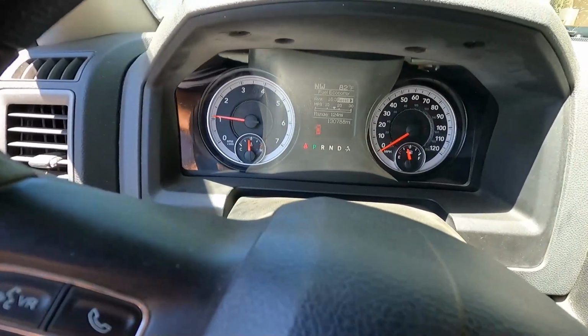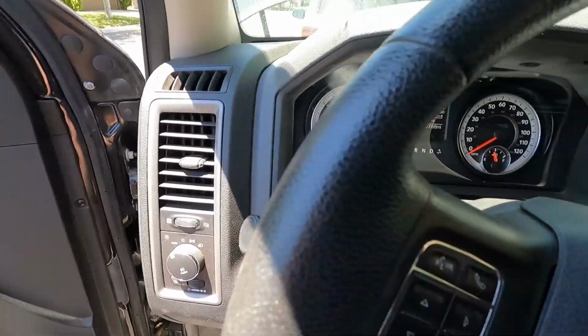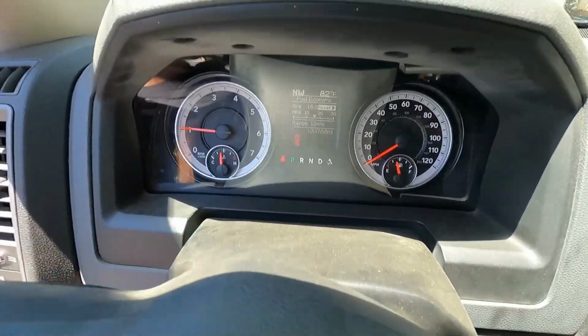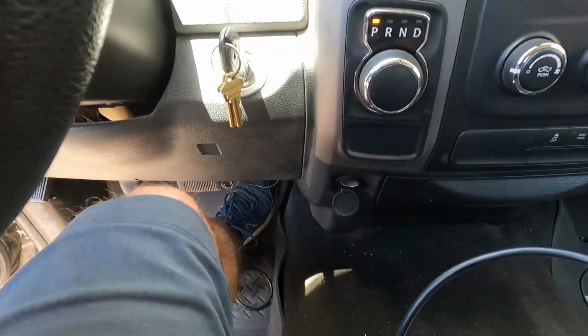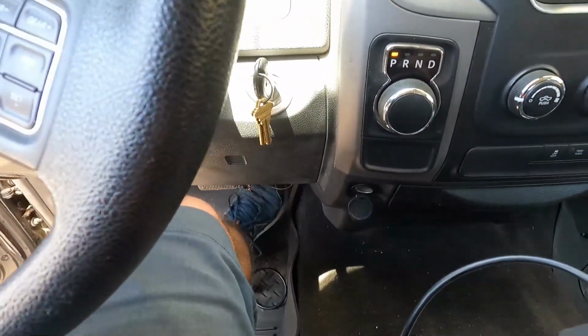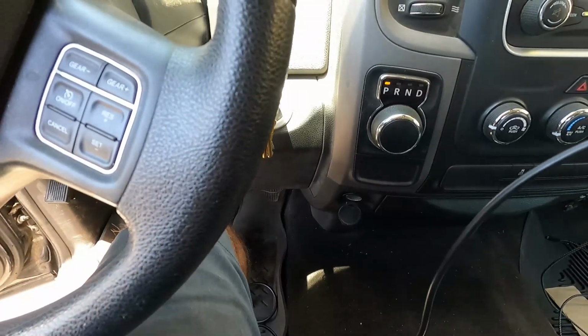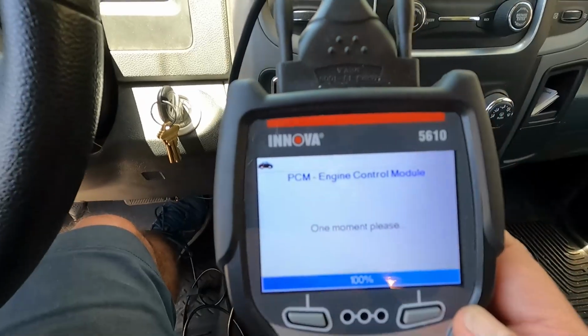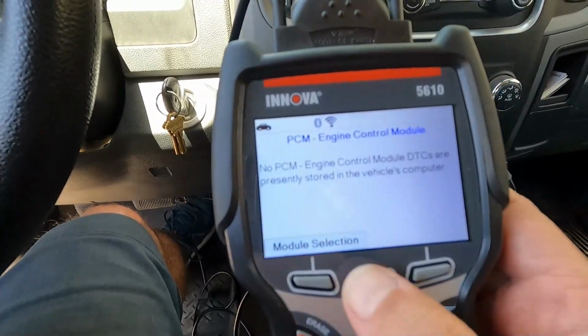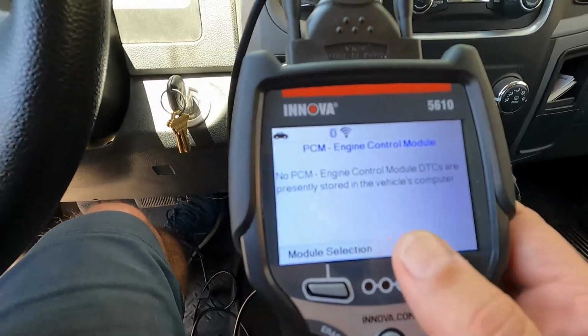There you go. Sound better? I'll be damned. So we're not revving like crazy on the throttle. Throttle still is responding properly. That's awesome. All right, let's just do a quick scan of the ECM again. No PCM engine control module DTCs are presently stored.